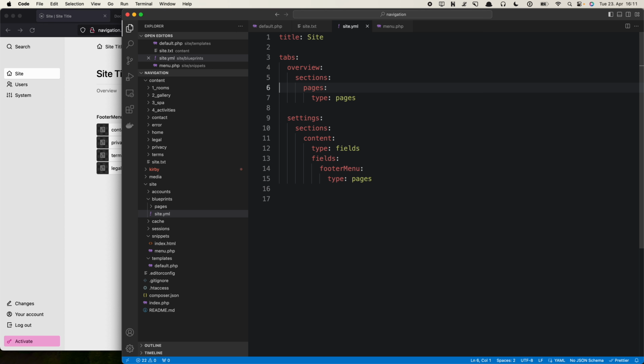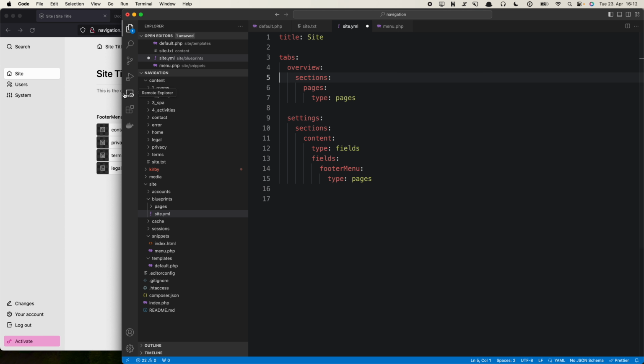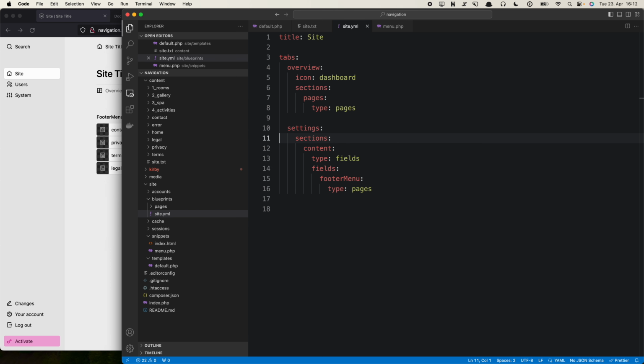What we can do with tabs as well is we can label them ourselves, so we don't have to rely on whatever Kirby's turning our names into. So this is the overview. Well, this is a bit silly, but you get the idea. If we don't want Kirby to turn the name into the label for the tab, we can override it here. More importantly, we can apply icons, which I think are sometimes really helpful to clean the design up for our tabs.